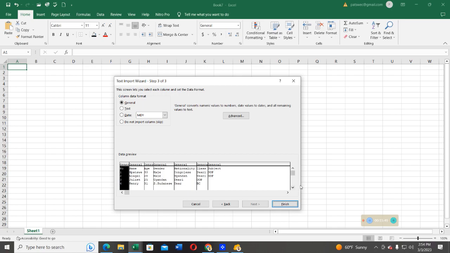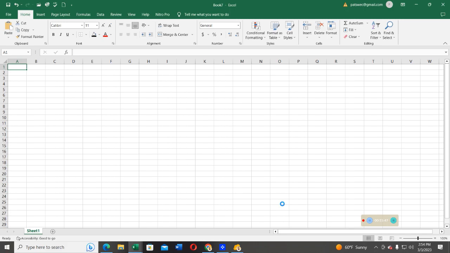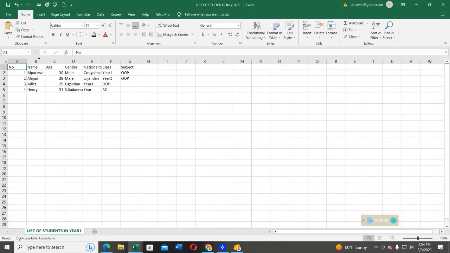So let's go ahead and select finish. Once you click finish, you see the data has been imported. I have the number in column A, the names in column B, the age, then the gender. So why is it that I have Ugandan and South Sudanese in the gender, yet these are supposed to be in nationality? Why do I have year 1 in nationality? These are supposed to be in classes.